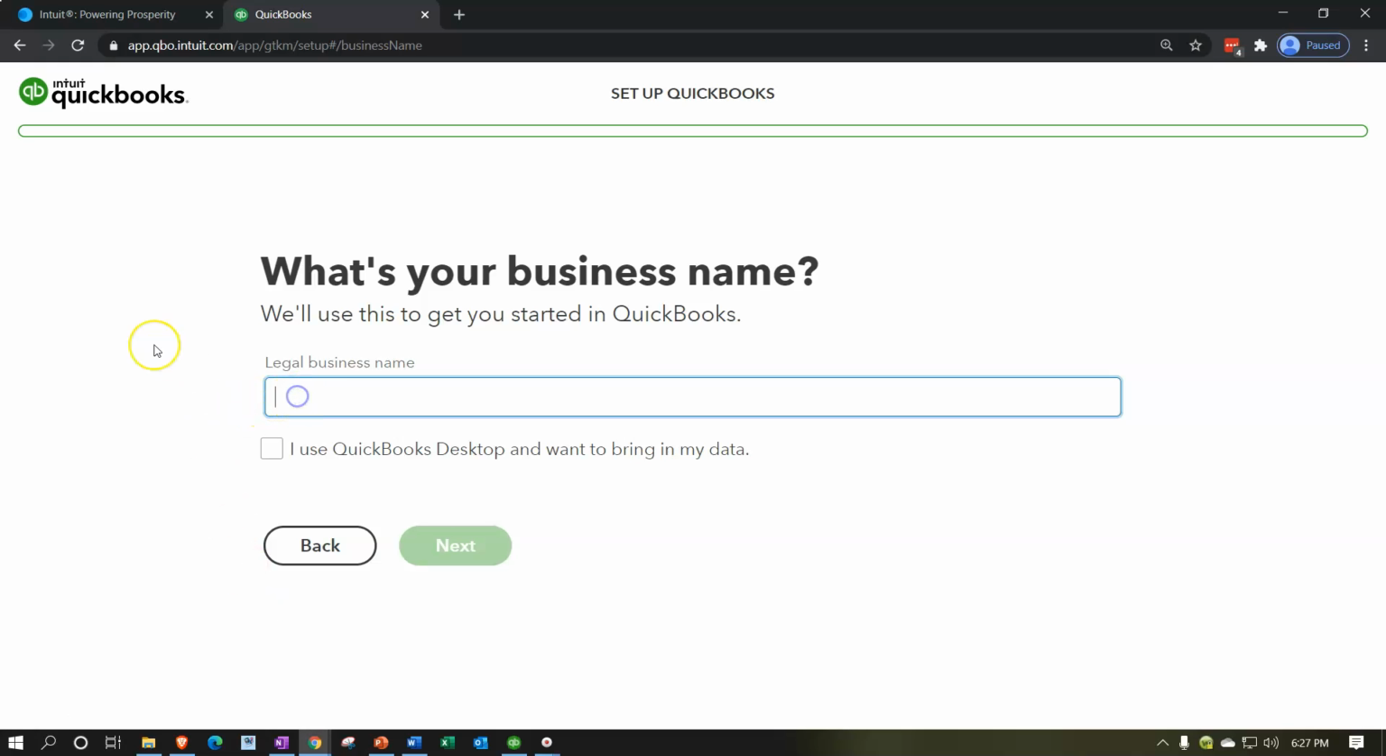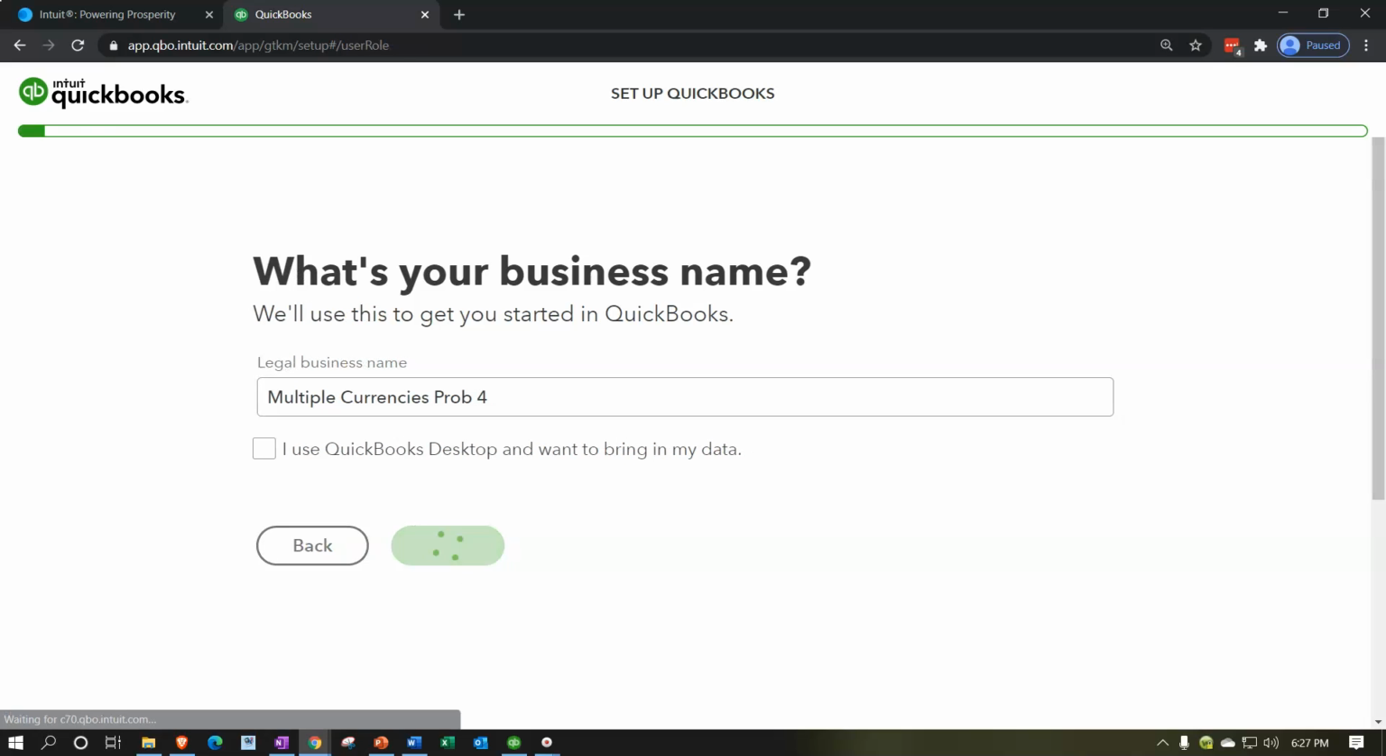We're going to call it Multiple Currencies Prob 4, which is a funny name, but that's what we're going to call it. We're not going to be importing any data from an Excel file or from a QuickBooks desktop version. We're just going to start a new QuickBooks file from scratch. So I'm going to say next on this one.